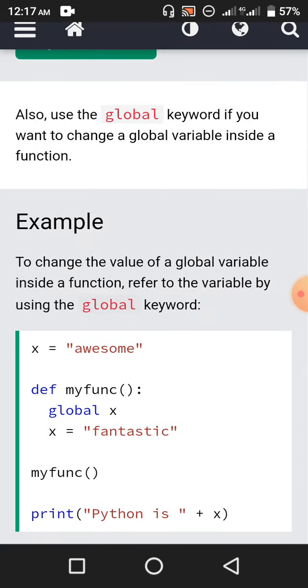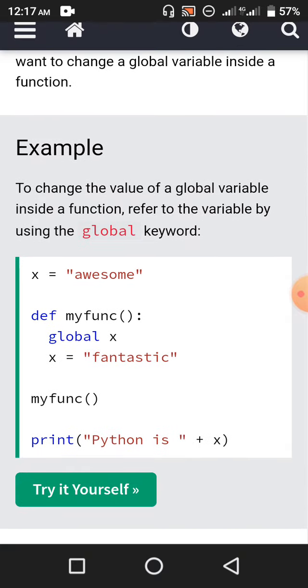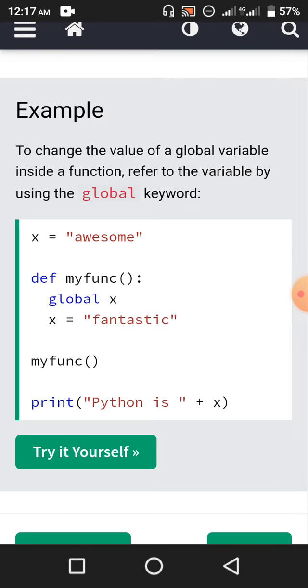Also use the global keyword if you want to change a global variable inside a function. That's the point. To change the value of a global variable inside the function, refer to the variable by using the global keyword.